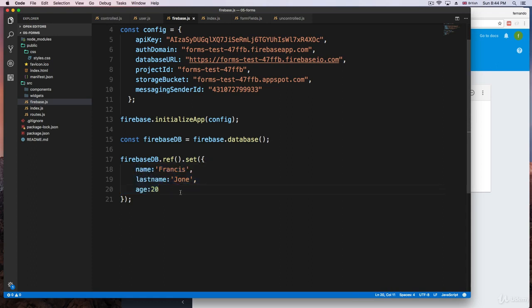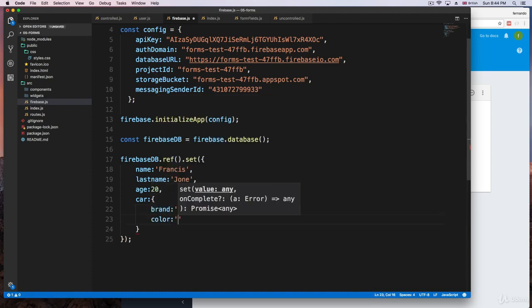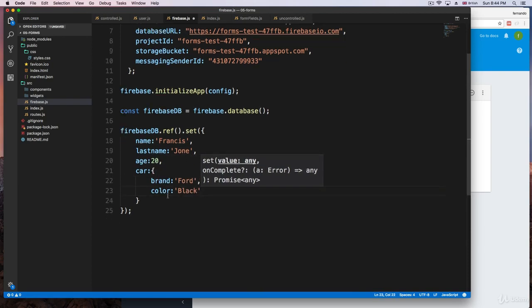What happens if you want to add more things? Okay, so I'm going to do a comma, I'm going to do car, and instead of just some dumb values, I'm going to be passing, again, just a different object. I'm going to add a brand. It's going to be a Ford, just like my car. And then the color, which is black, just like my car. I have a shitty car, not a good car.